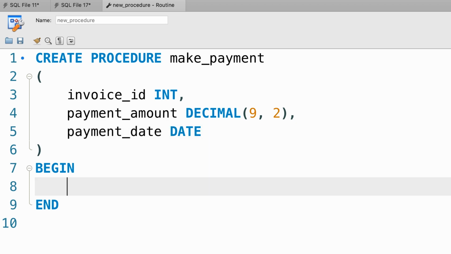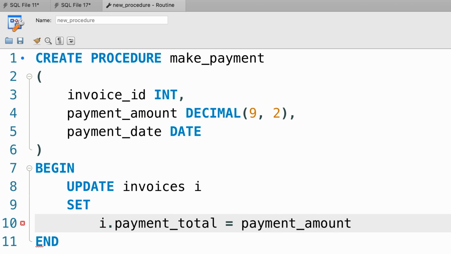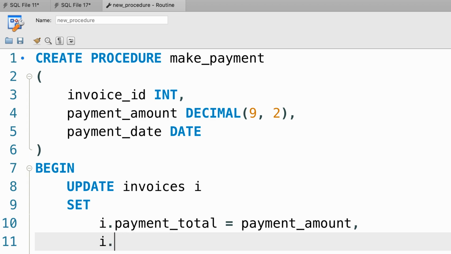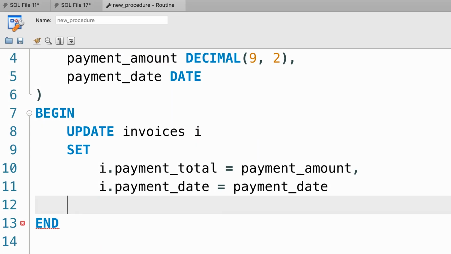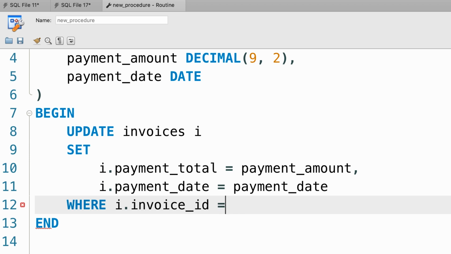All right, now let's write a SQL statement to update the invoice with the given ID. So update invoices. Let's give it an alias. Here we set i.payment_total to this payment amount parameter. And we also set payment date to this payment date parameter. And then we write a where clause where i.invoice_id equals this invoice ID parameter.